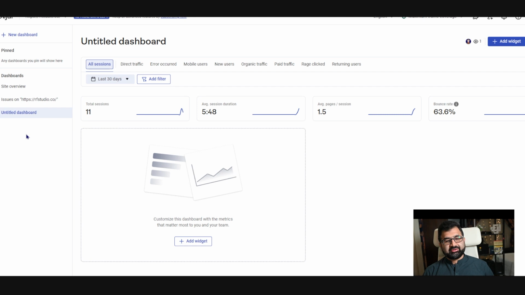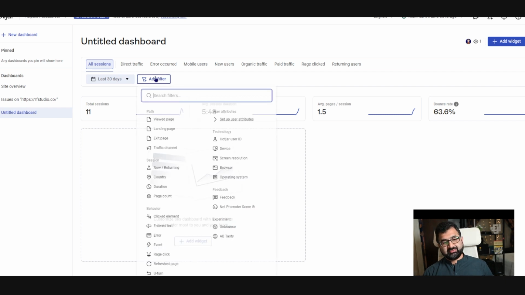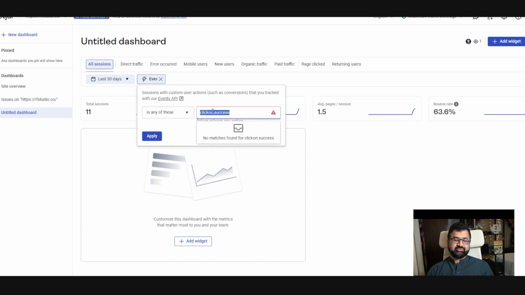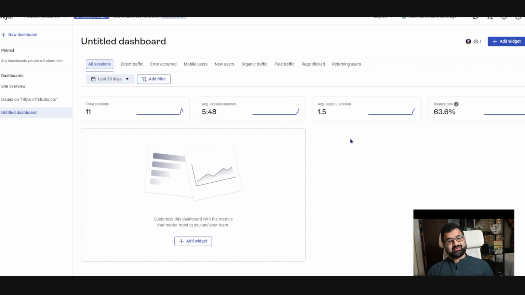But for example, you have certain events that you want to capture, so you can define them as well. You can define an event. If an event is click on success, for example, you can filter those events, and based on that you would be able to see certain recordings that are only applicable to those events.